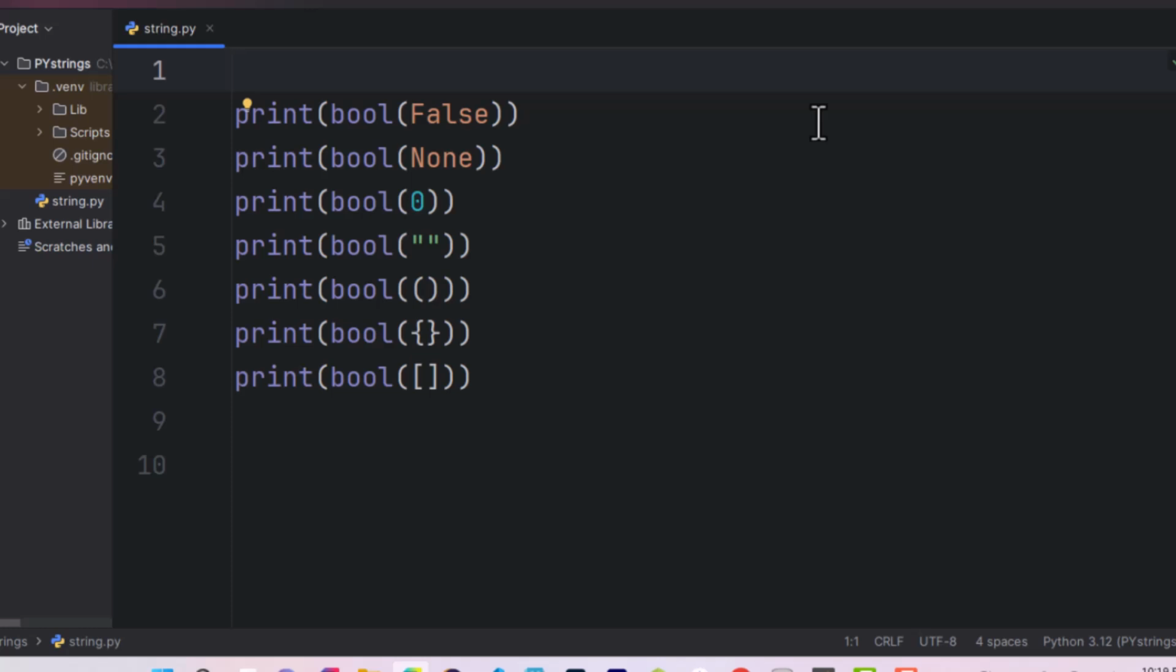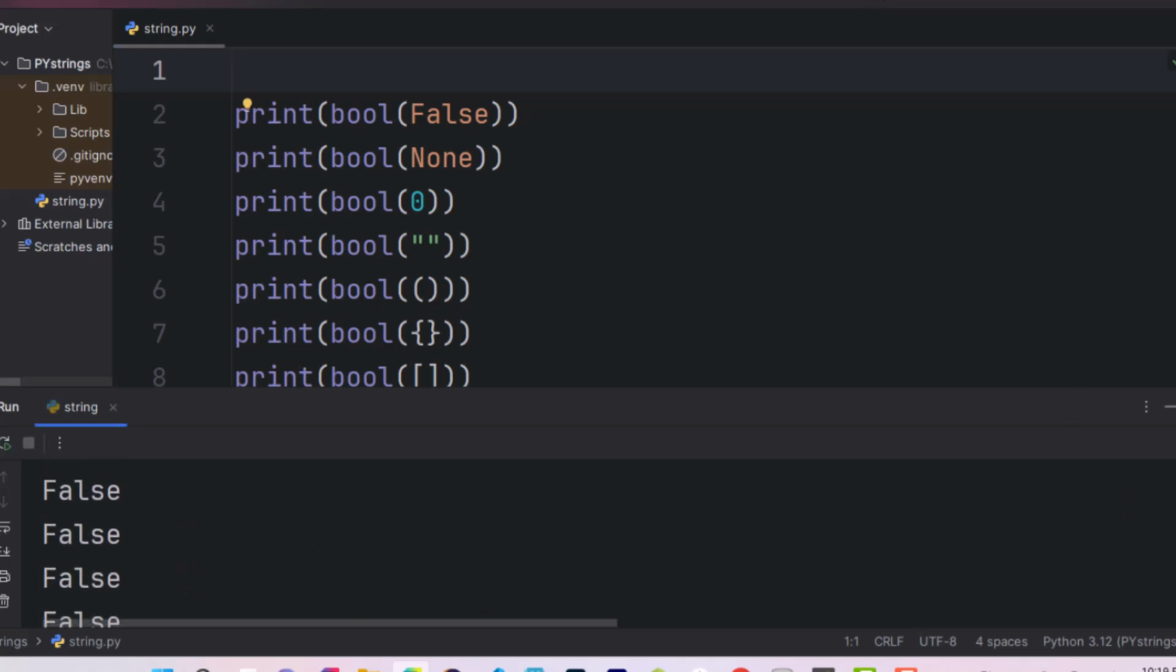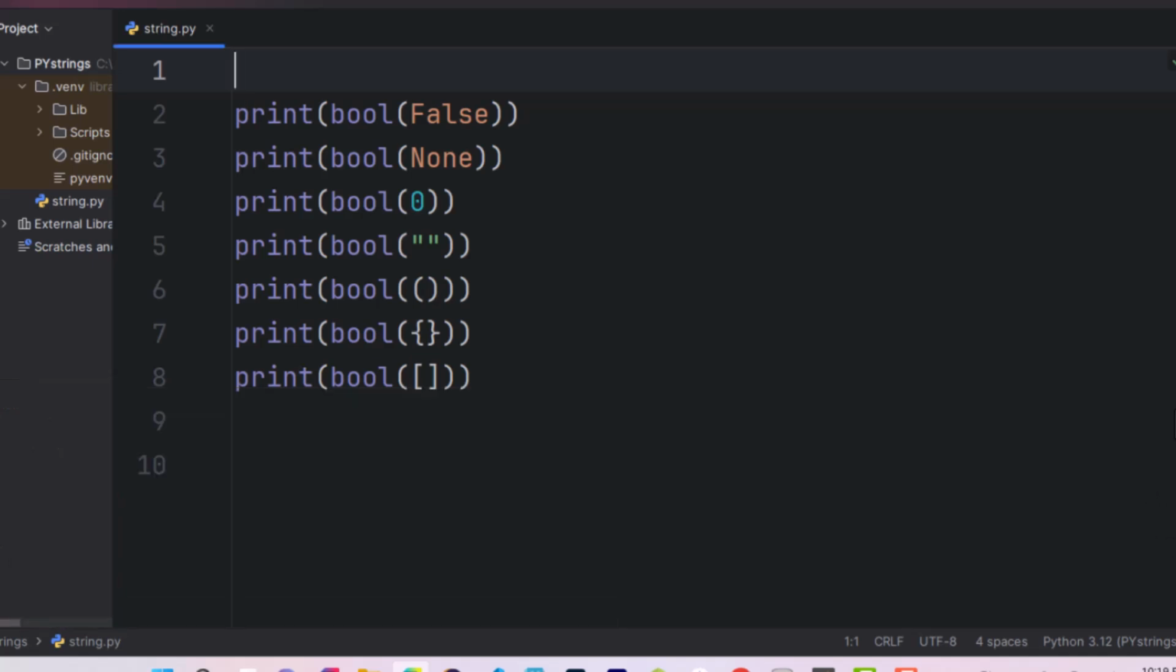So okay, let's run this. There we go. So we have false, false, false, false, false, false, false, all of them, because these are false. That is it. So let's learn the next stuff.